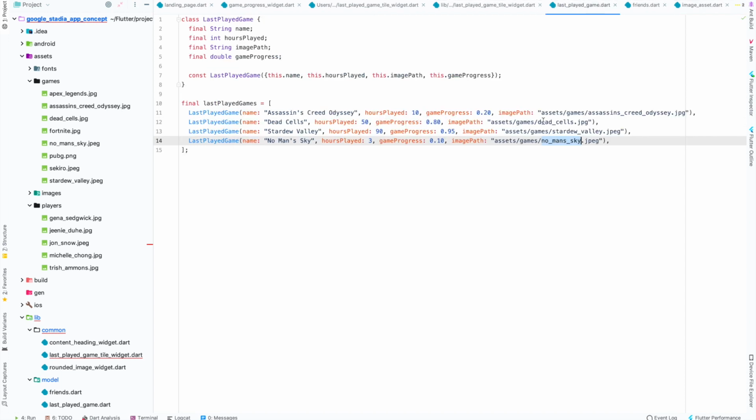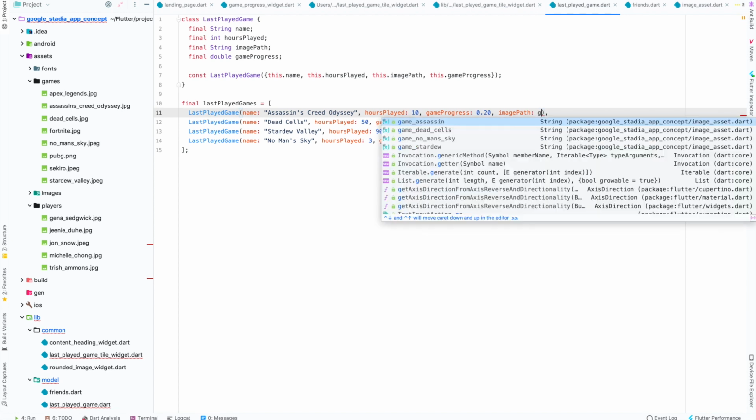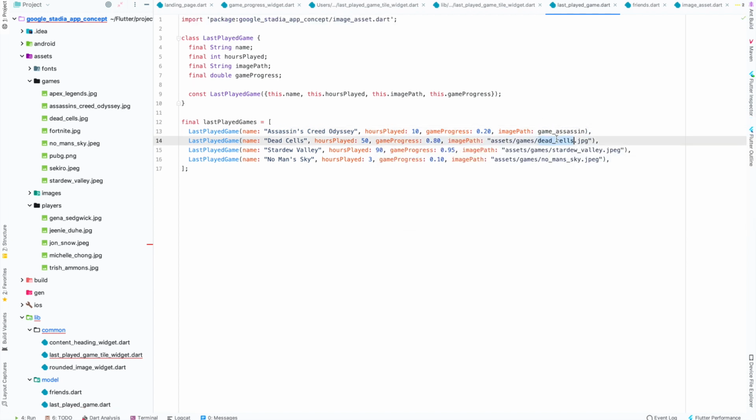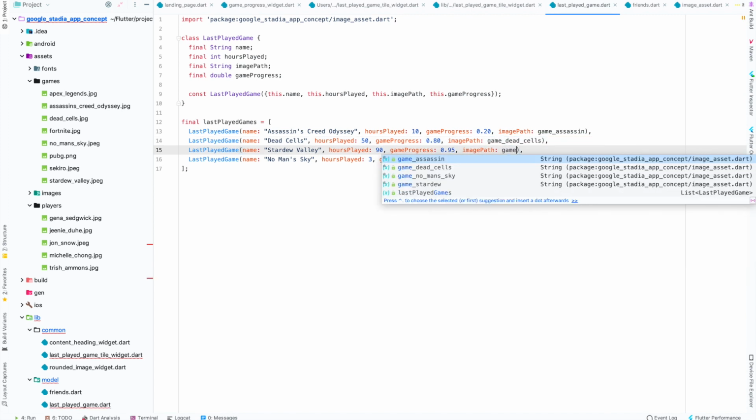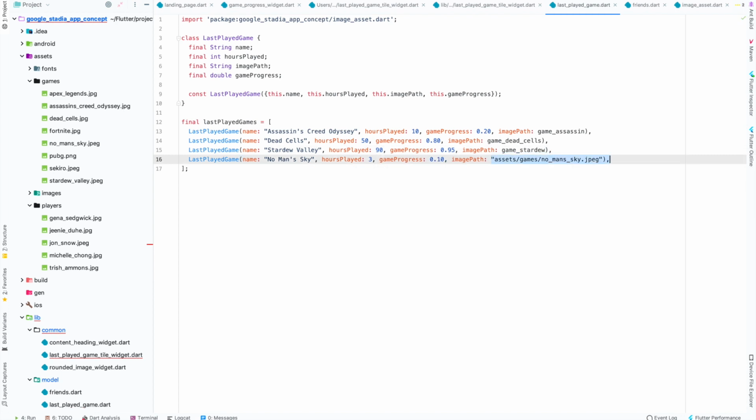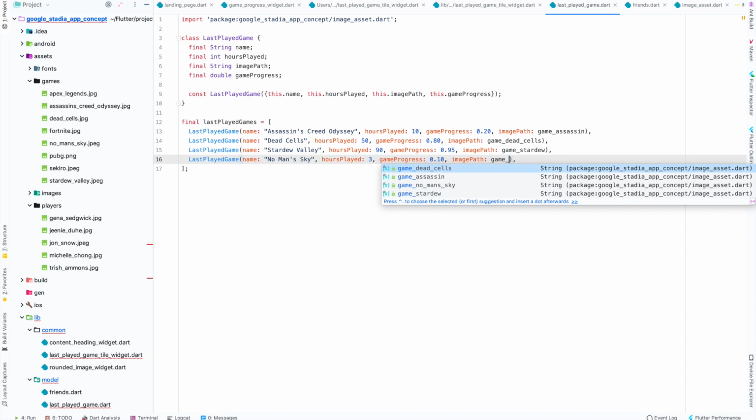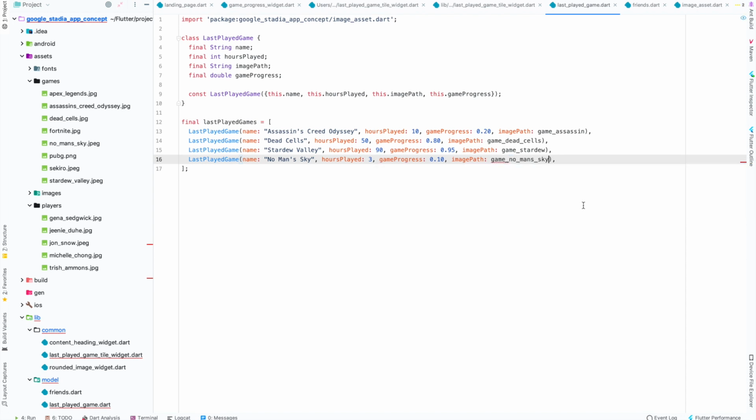And then what we'll do is just game assassin, game Red Cells. So it's easy now because we won't need to remember these image paths. All the image paths are now in some variables, you can say. Okay, so last played games, we have these things.